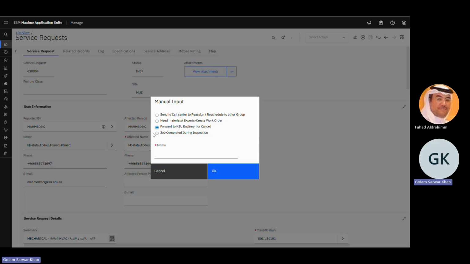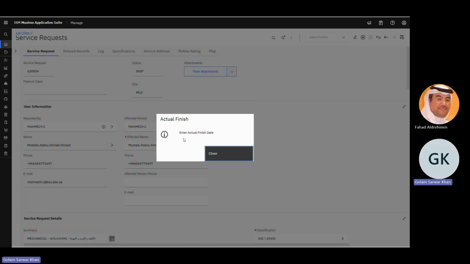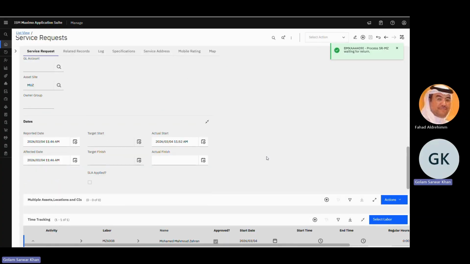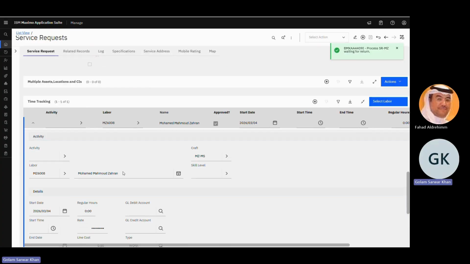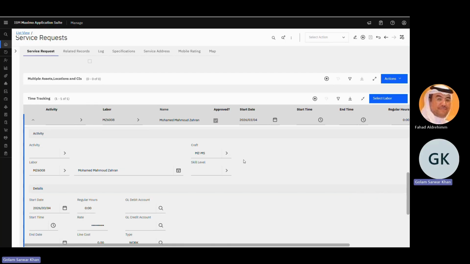Suppose the work is completed at the same time during inspection, he can select the last option and close the request. So he will select the last option and click OK to close the request. Then he will find a message here, enter actual finish date. This means he has to mention, suppose the work finished during inspection, from what time to what time the technician worked and how much time it took to complete the inspection.